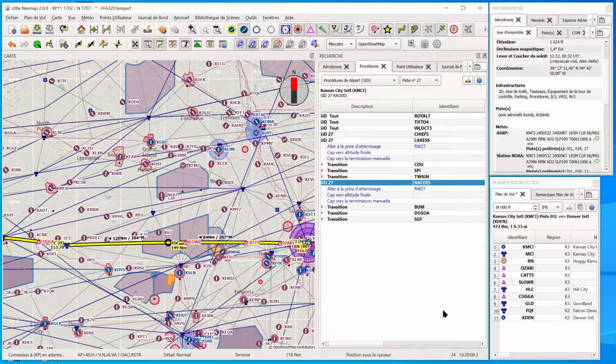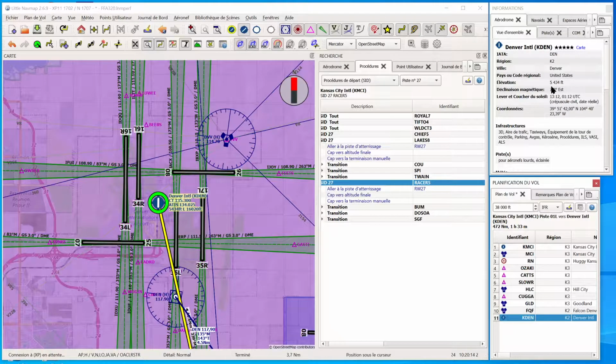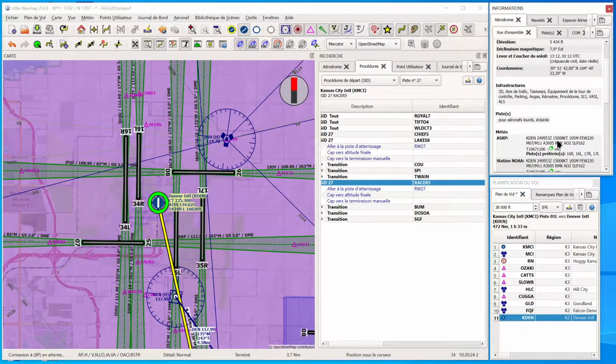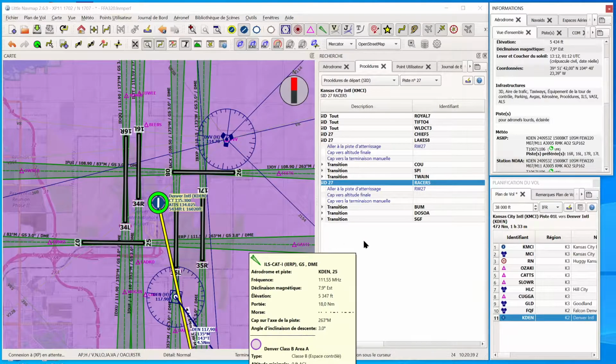For the arrival we can do the same. Click on Denver. So Denver is a high altitude airport, 5,434 feet. And the wind is blowing at 150 at 8 knots. So probably runway 16 is in use. 16 left or right. 16 right is the longest.